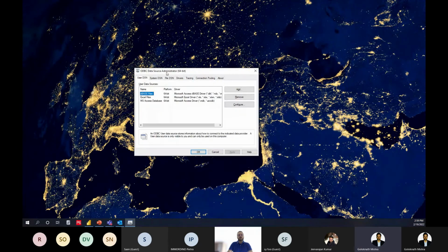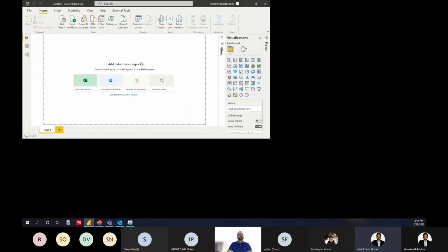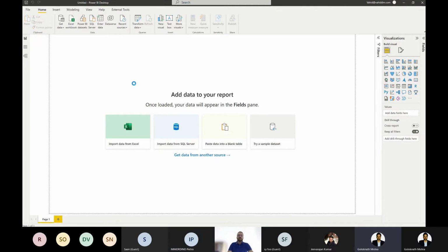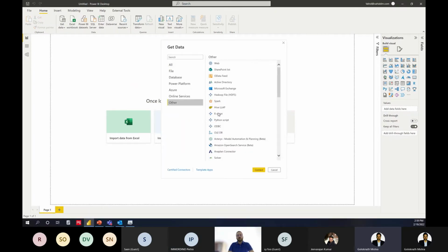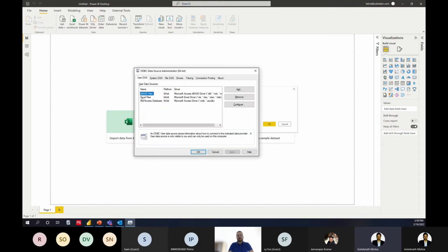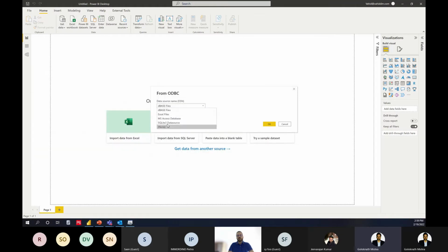Here, as you can see, we have 3 DSNs, and if we go to Power BI, in Get Data, we can click on More, and then in the list we can find ODBC. If you click on Other, we can find the ODBC here. If you click on this one, you can find all those DSN names here. The 3 names are the same as these 3. And then there is another one, the SQLite, which is the system DSN, and you can find it here.